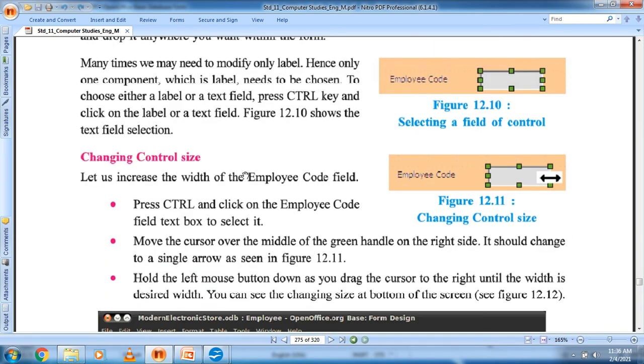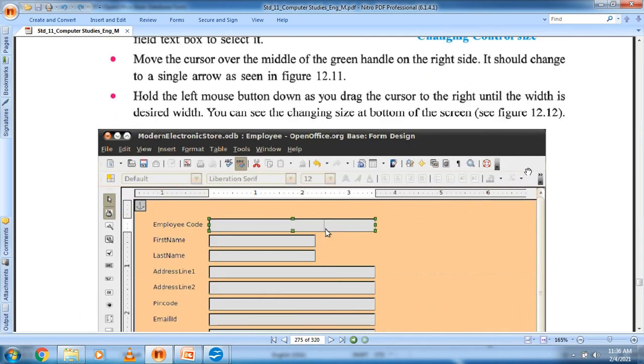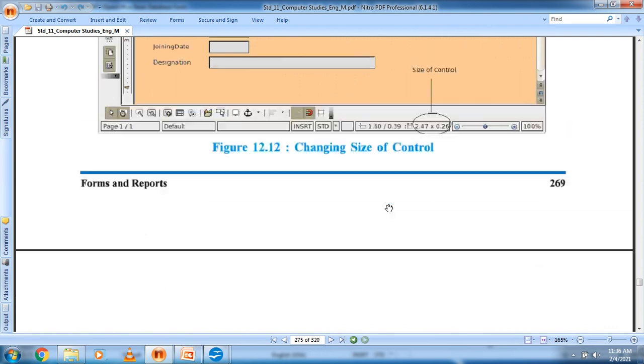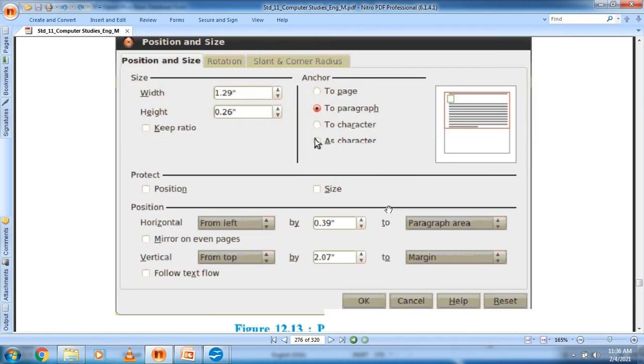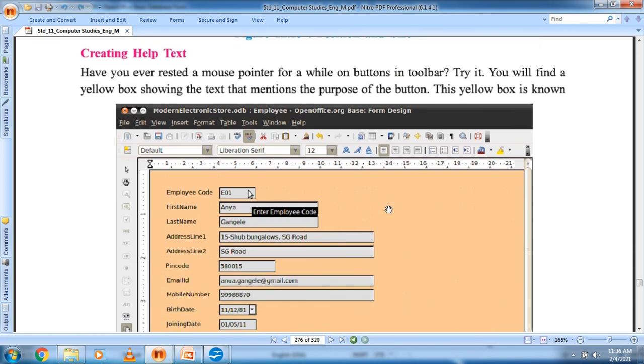They are explaining the same thing. If you want to expand the size, and if you want to put help text, it means suppose your mouse goes here, then it will tell you to enter employee code, or if your mouse is over here, it will inform you to enter employee name.